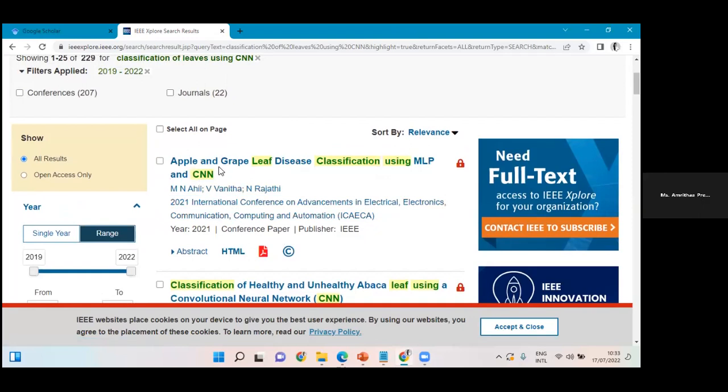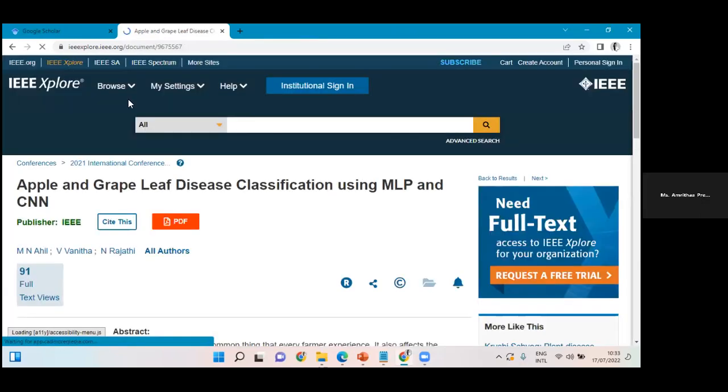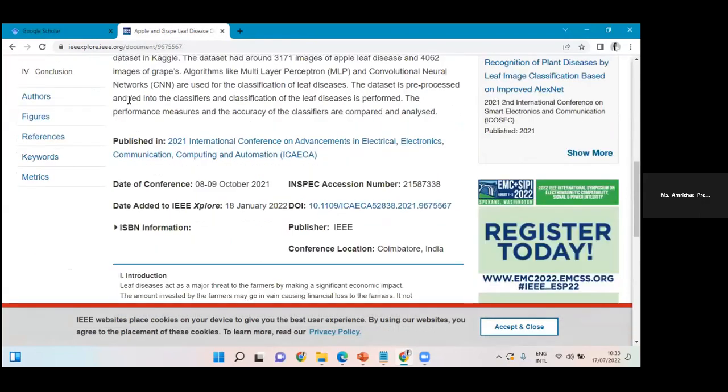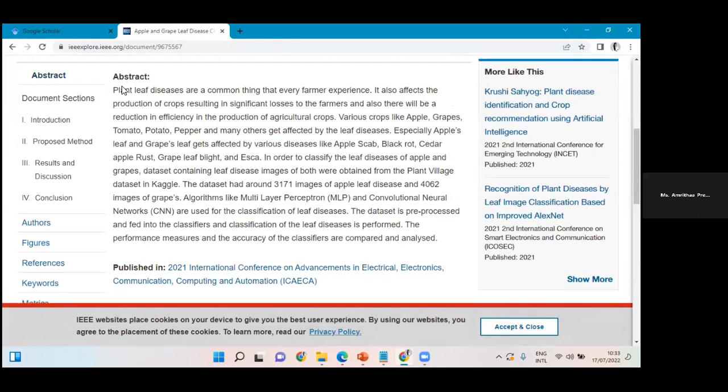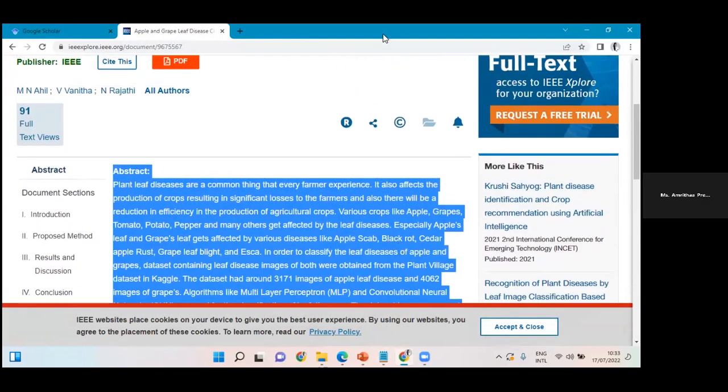So if you want to read it or download it, first you have to click here. Then it will redirect you to that article, and you will see an abstract of that research work. So normally, if you have the title, first search.